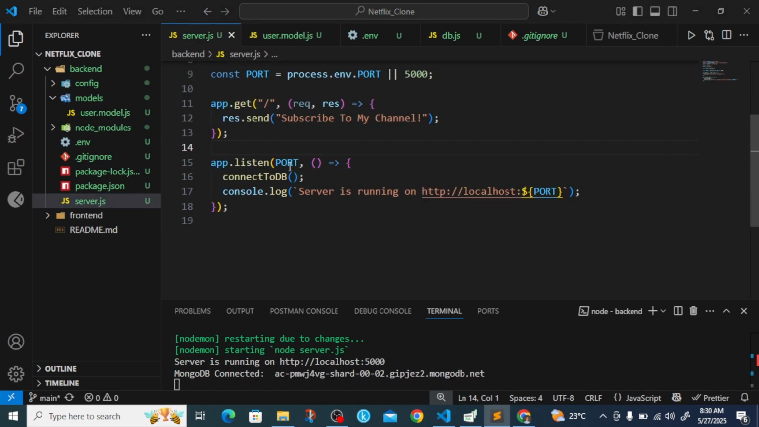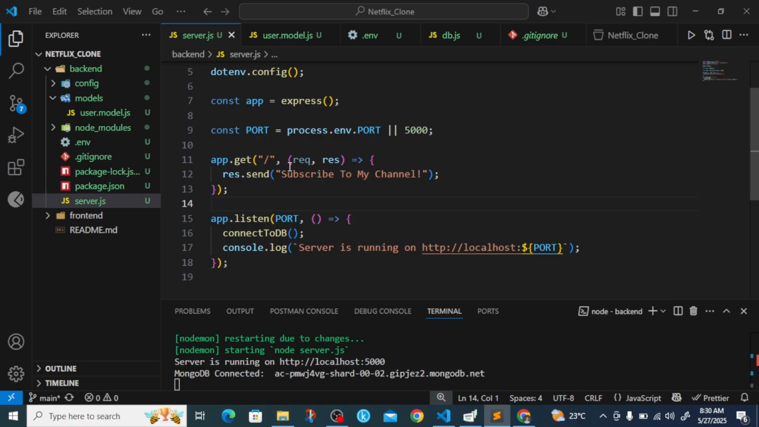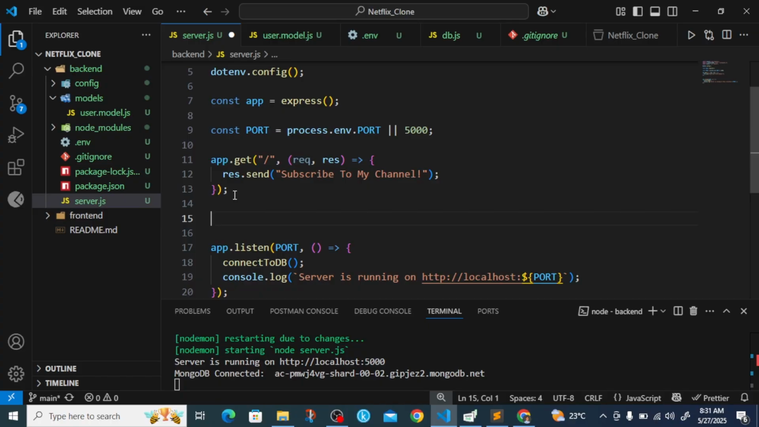And then we're going to start creating our sign up API. Now you can see this our test API here, where I said subscribe to my channel. This is a get request, because we are not getting anything from the client. But for this sign up we are getting something from the client. So which means we are going to be using a post request, because after getting, we are going to be sending that response.